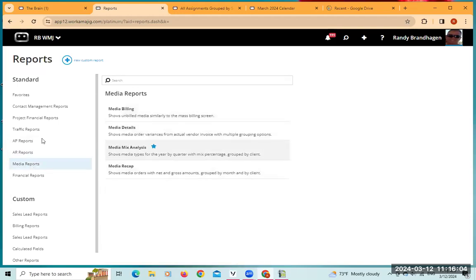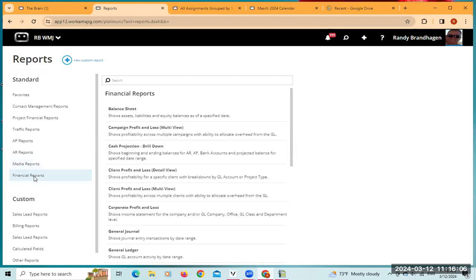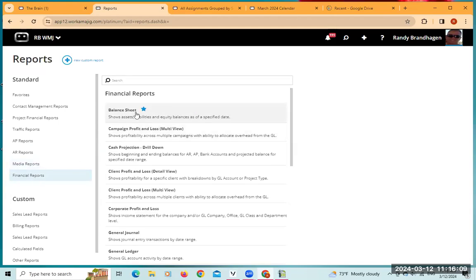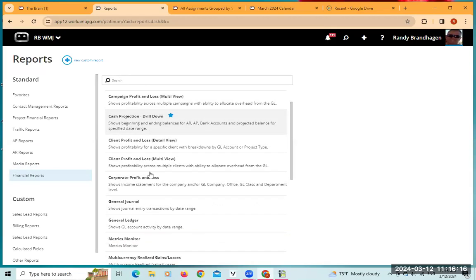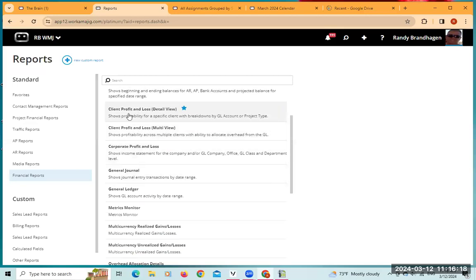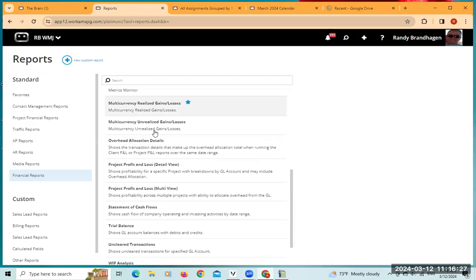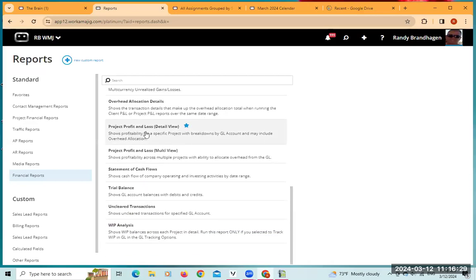Media has four canned reports as well, and then your financial reports: your balance sheet, corporate P&L, general ledger, journals, and cash projections. But also in here is client profit and loss detail for a specific client, and then client profit and loss multi-view, which shows you the profit and loss across multiple clients. And then similarly down below, you have the project profit and loss detail for a specific project, and then across multiple projects you can use the project profit and loss multi-view tool.